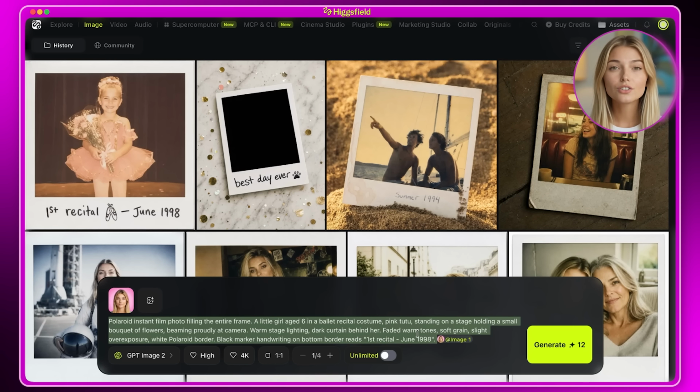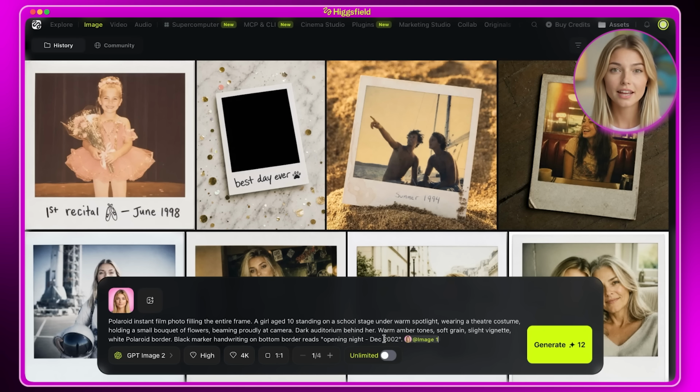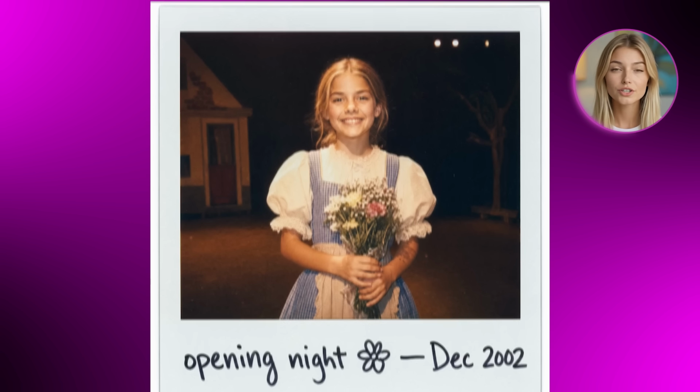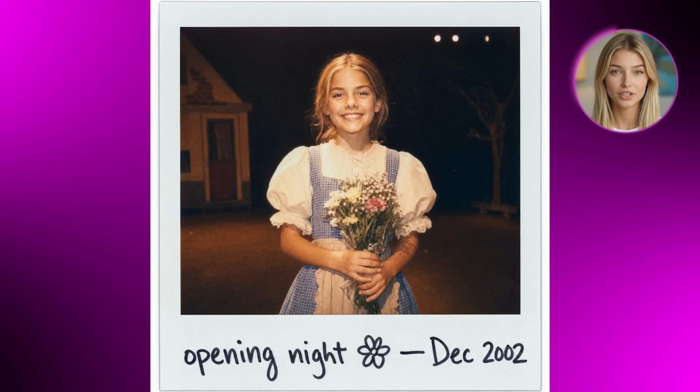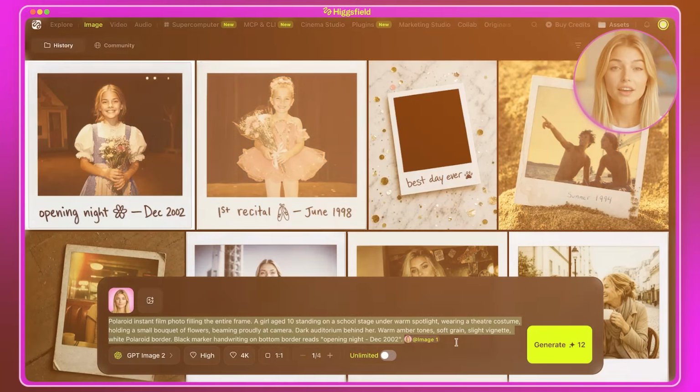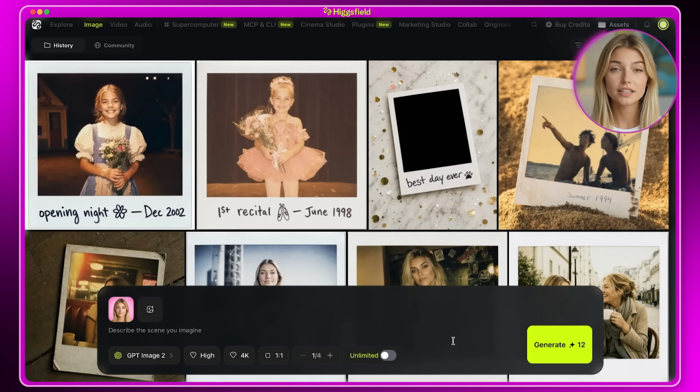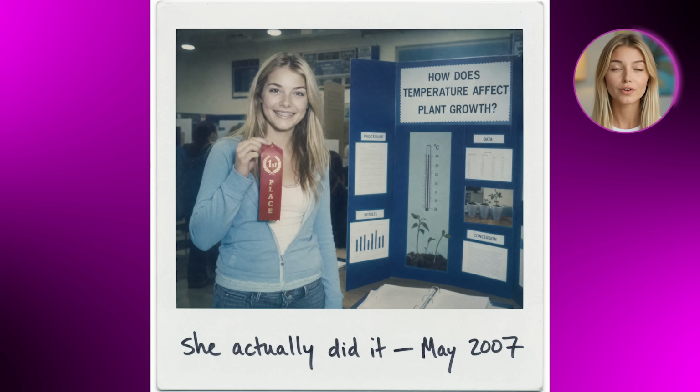Next, I'll do when I was 10, on the opening night of a school play. This also turned out pretty good, similar to the previous one, but you'll notice it's more clear and high quality, and it makes the viewer understand it was from a different era than the previous one. Then I'll generate an image when I was 15, and let's paste in this prompt. As you can see, it's showing my picture of when I won first place at a science fair.